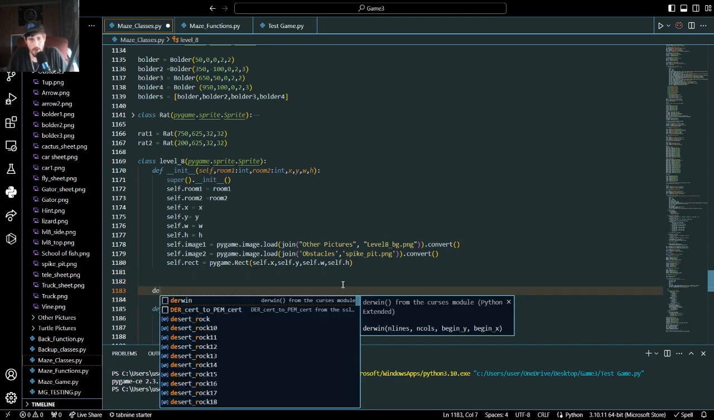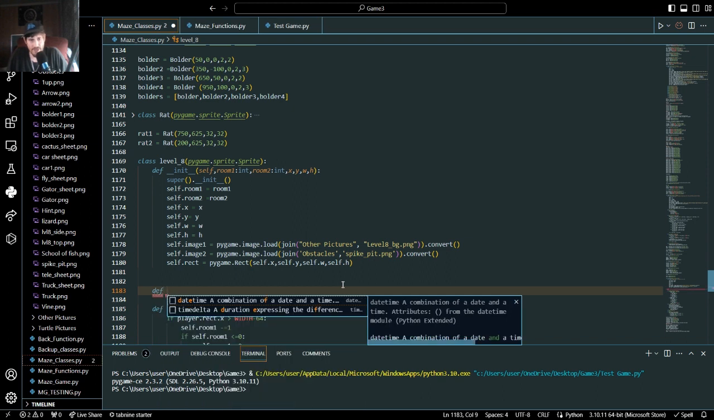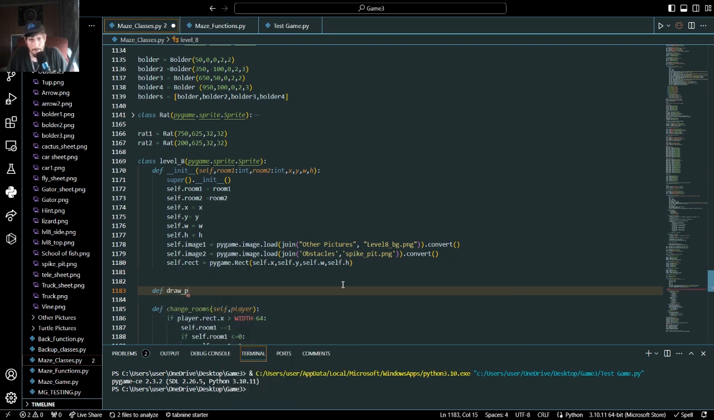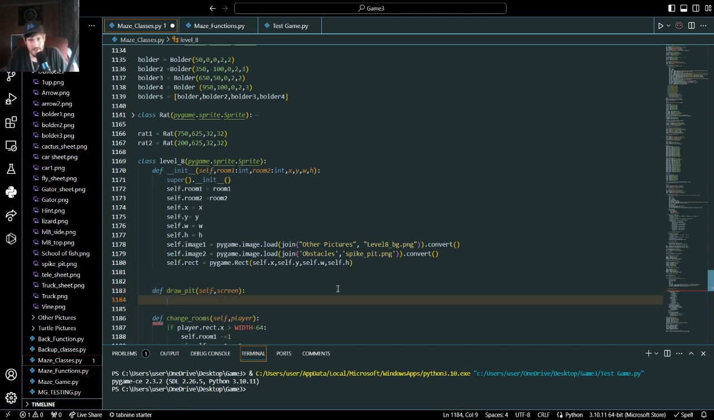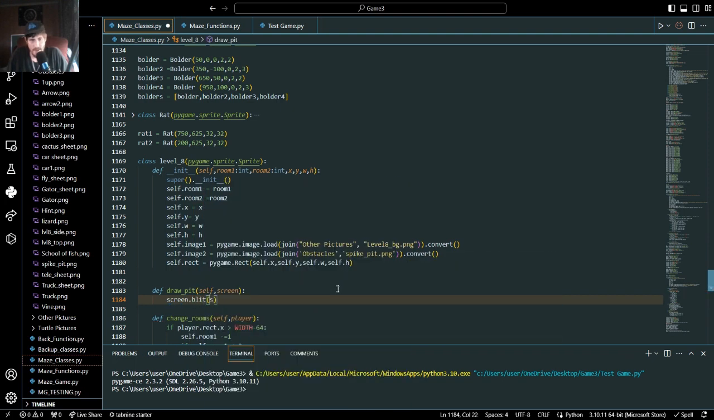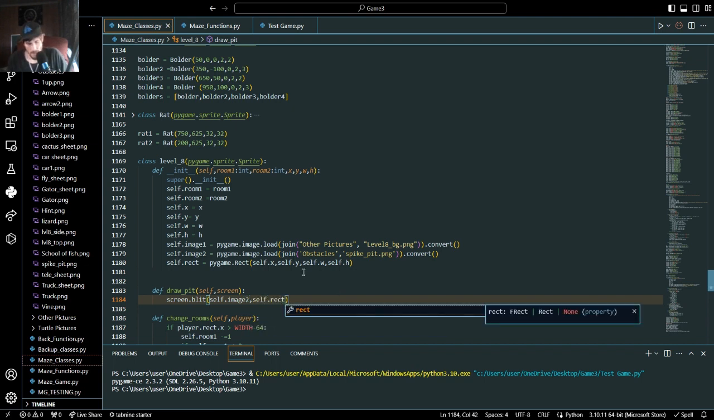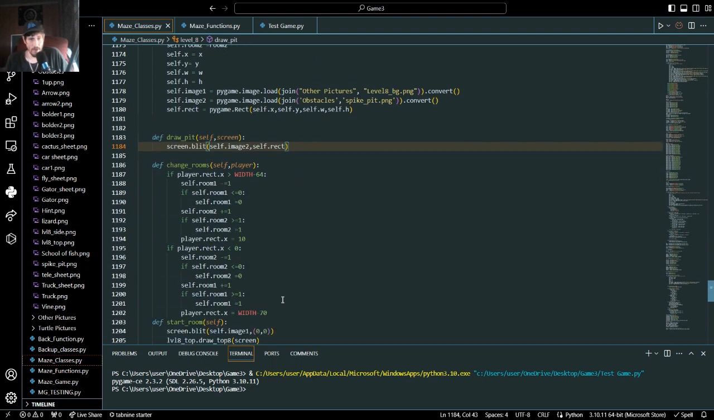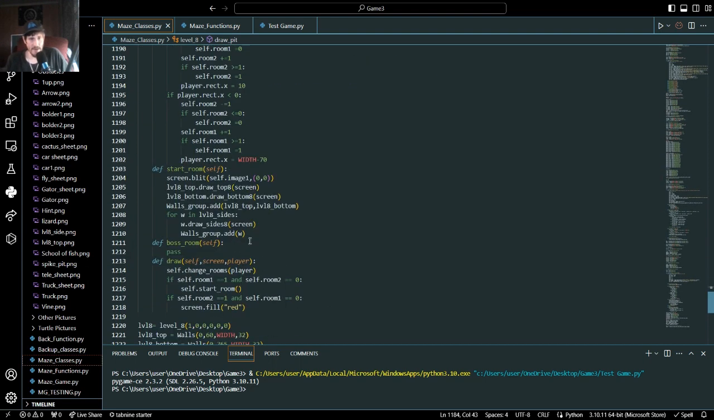So now we will go ahead and add a function to draw our pit on the screen. So we're going to just go draw pit. We will need our self and then our screen. So now we want to go screen dot blit, and we just want self.image2 and our self.rect. So let's go ahead and draw that in our starting room now.